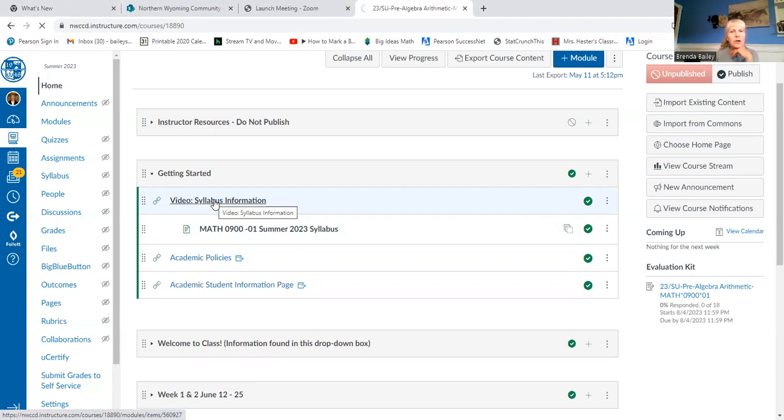And then also here I have a copy of the syllabus for you to look at. If you click here, you'll get the syllabus. If you click here, there's a video on explanation of the syllabus for the class. Here's some academic policies that they just wanted you to be aware of. This is from the administration, and academic student information. So that's in this first drop-down box. Okay, so when you get here, you can look at these two here, just so they have a basic understanding of the class.